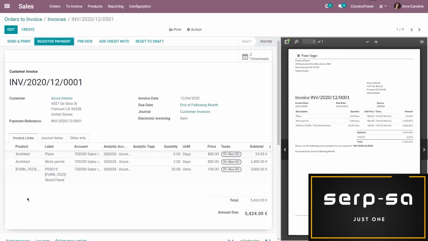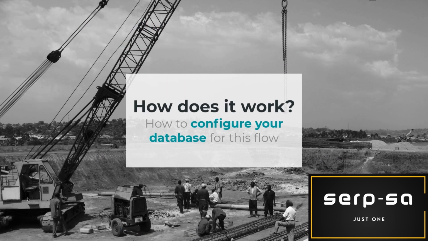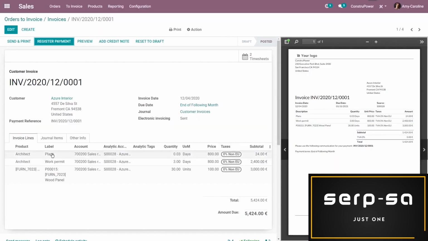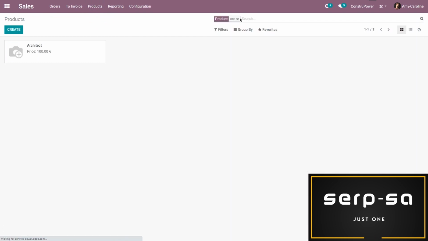So it's easy, fast, and interesting, right? So how is this possible? How can we make this work in Odoo? Well, there are a few things that we have to do to automate some processes. So we're going to go back to the database. And what I'm going to do first is go to products and remove the can be sold filter, and I'm going to look for my architect.